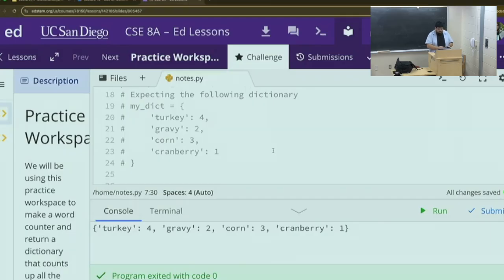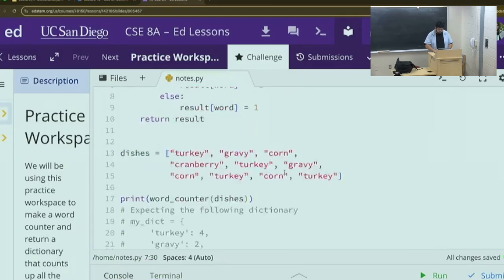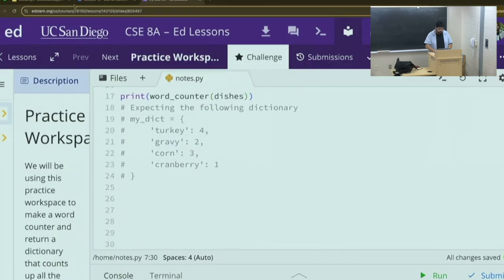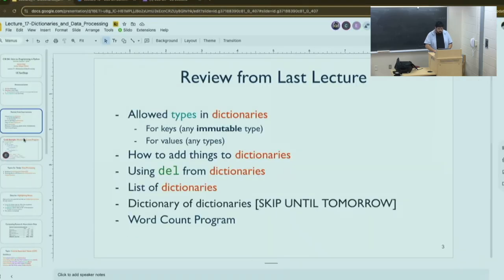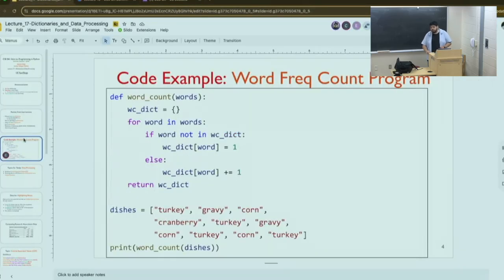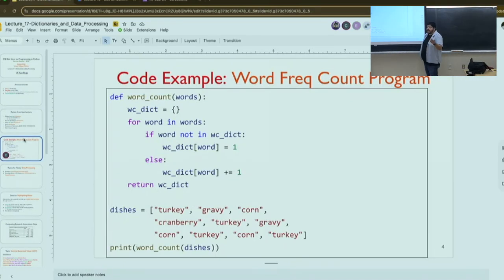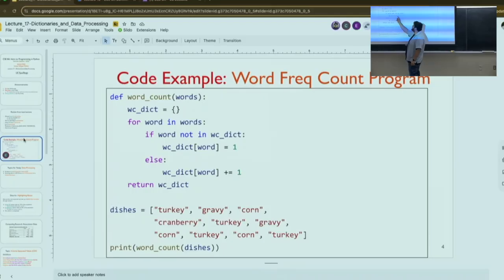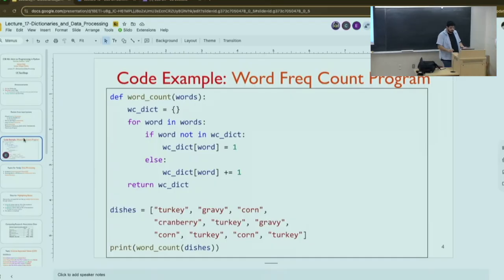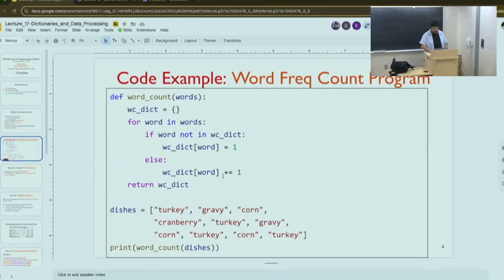Okay. All right. Cool. So now that was our word counter. What we do is we check to see if something is inside of our dictionary keys. If it's there, we just add 1. And if it's not, we make it 1, because that's what we've counted so far. If it's not in the dictionary, we have to add 1 to it immediately. Otherwise, we just add 1 to what was already pre-existing there.